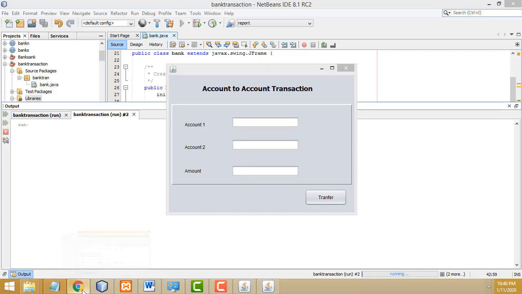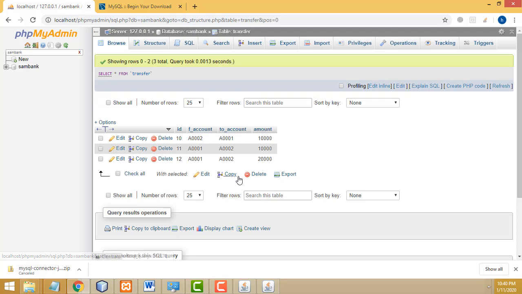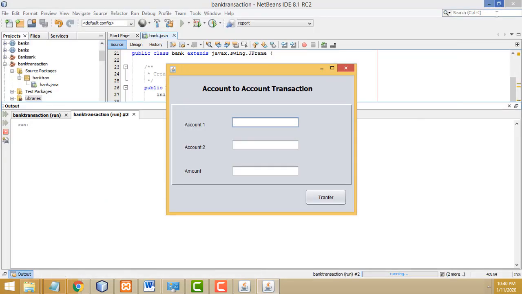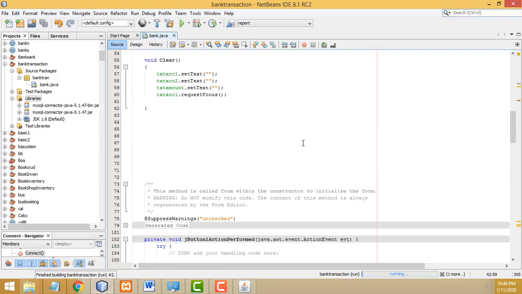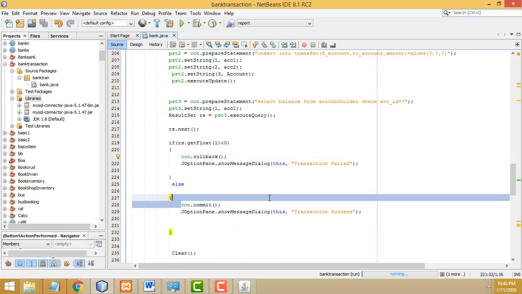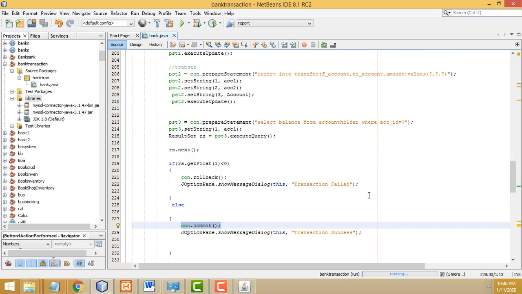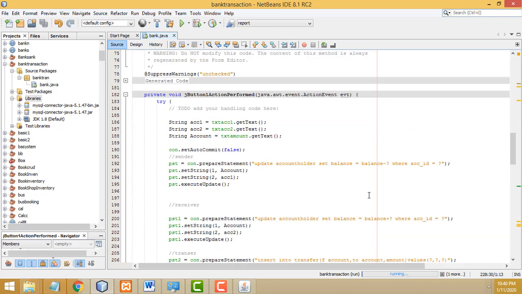Here you can check. Browse: 20,000, 10,000, it's added 20 here, right? If you go through the transaction transfer table here, this is from account to account, 20 credited, right? Perfect. This is how you have to do the transactions, in an efficient way, with transaction rollback and commit. I hope you understood the difference between rollback and commit. This is a transaction, how to work with a transaction in Java.